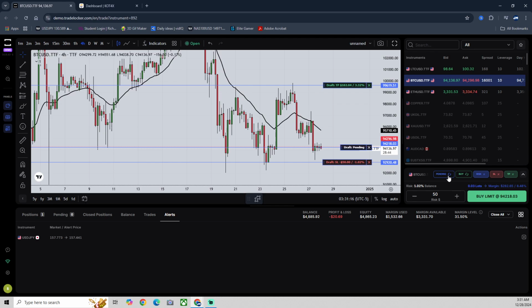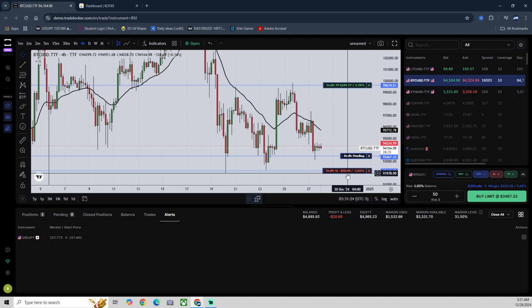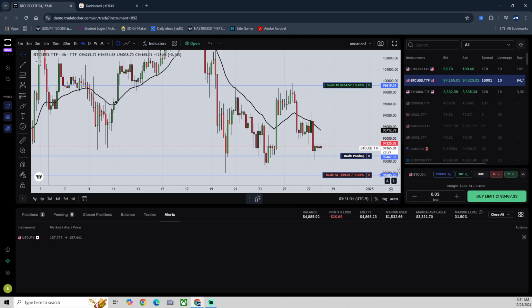If I wanted to go to a pending order, it'd be the same concept. Say I felt like price was going to go down here, and then I wanted to move my stop loss right here. Boom, same thing. If I want to take off the risk, then you can see the numbers change, vice versa. But as soon as price comes down here, I have my buy in.